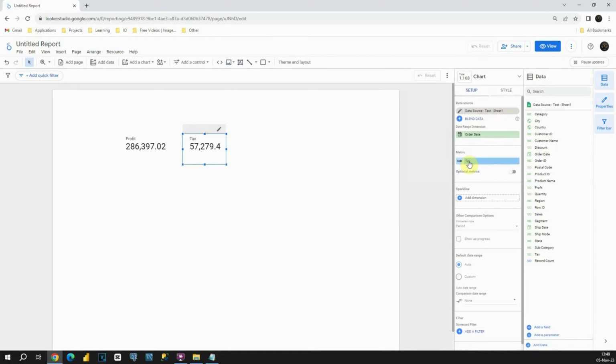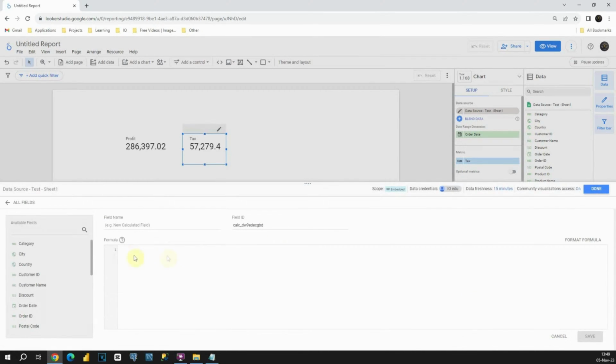So we will now create one more field. Let's again go to this add a field button. Let's click on that and now we will create the next field. For the next one, we will create profit with our tax. So basically we will create another value. We will use the first profit field, profit, and then plus tax. Let's use this field that we just created.